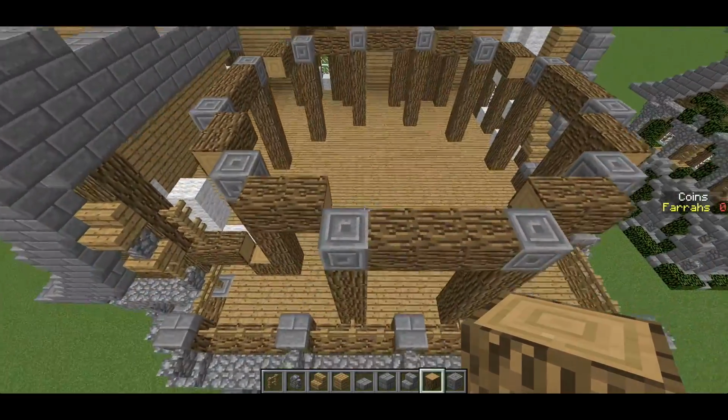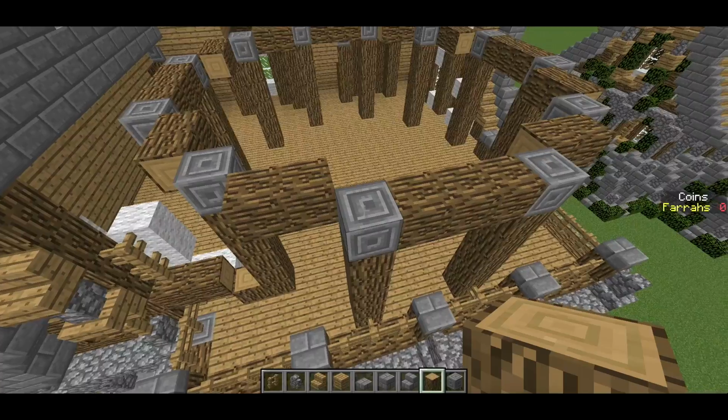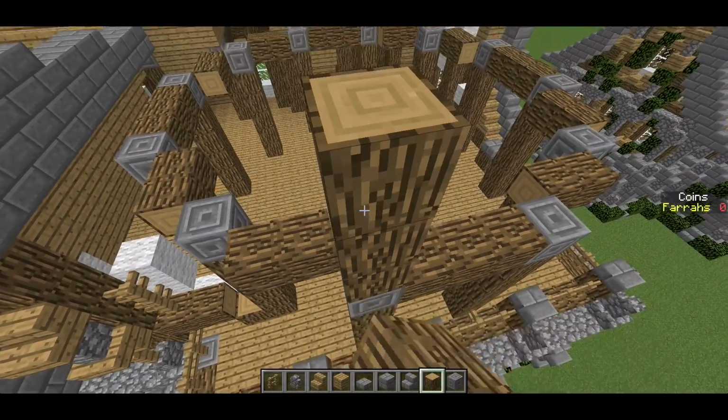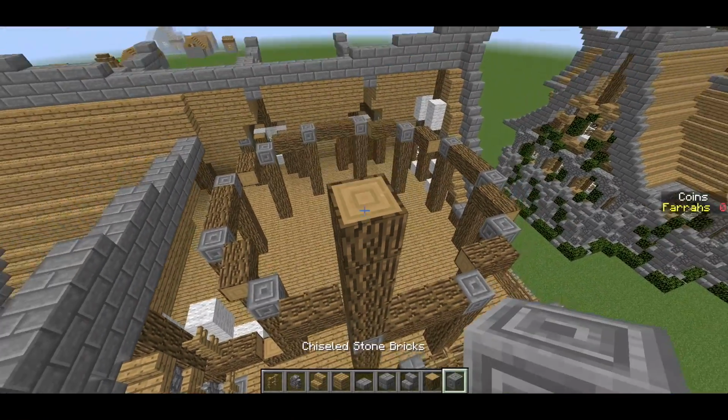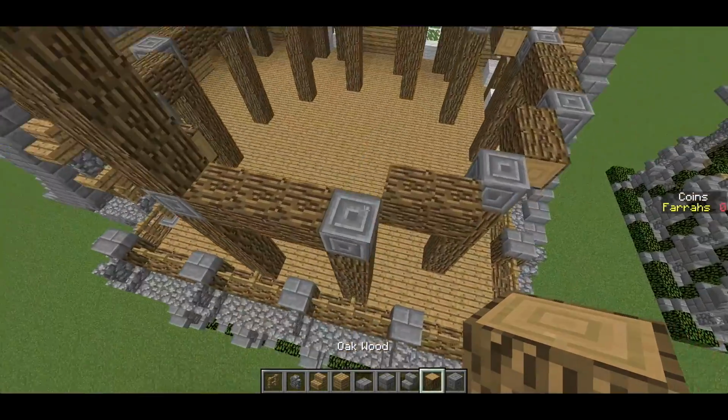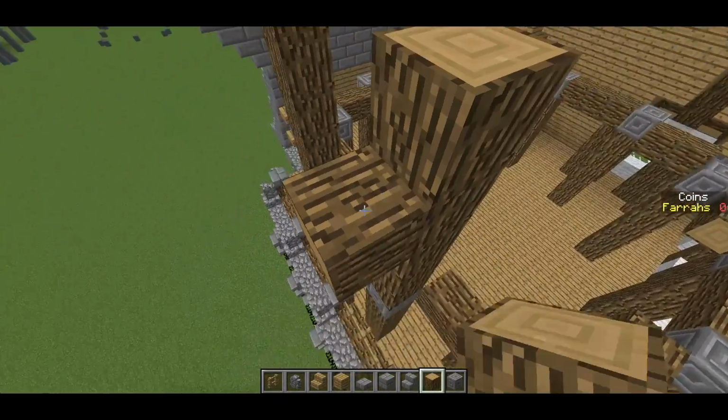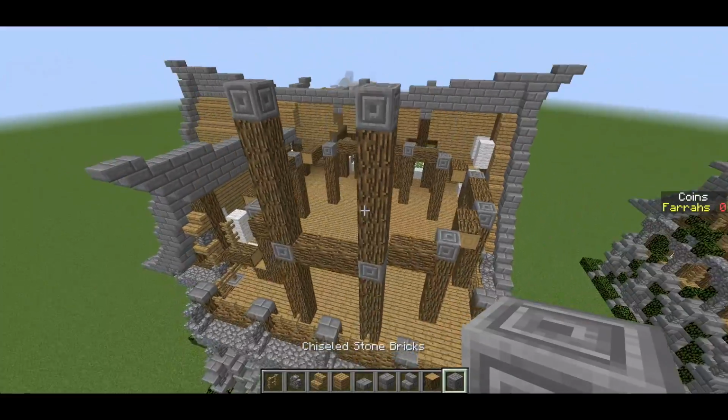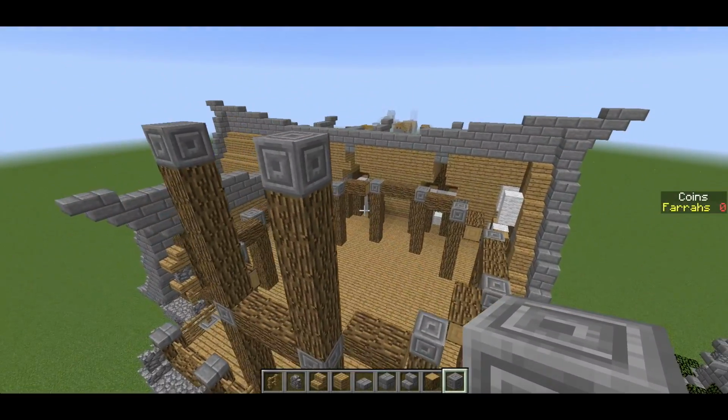Then on each chisel stone pillar or chisel stone block you want to be placing in another 1, 2, 3, 4, 5 blocks with chisel stone on top, and we're going to do that for each of the chisel stone blocks. So I'm going to quickly go around and finish that off. You do the same and I'll be right back to you.